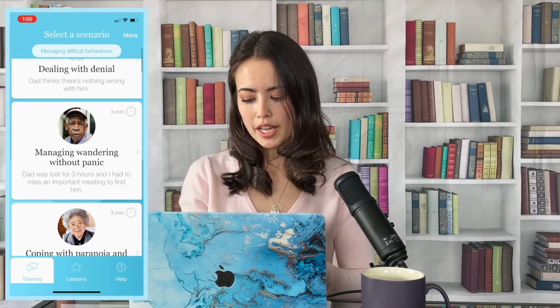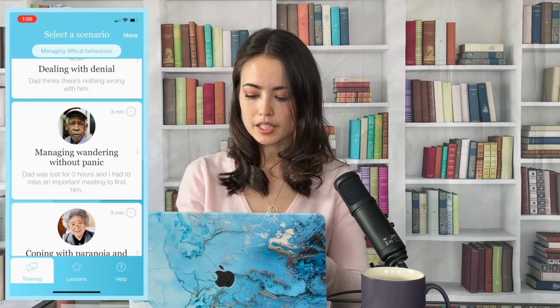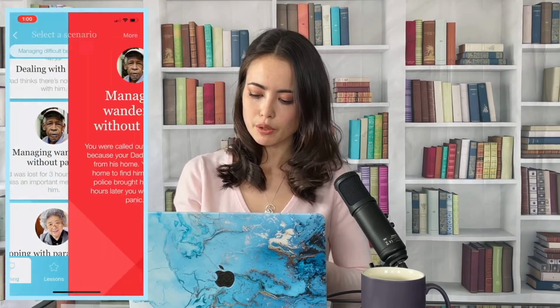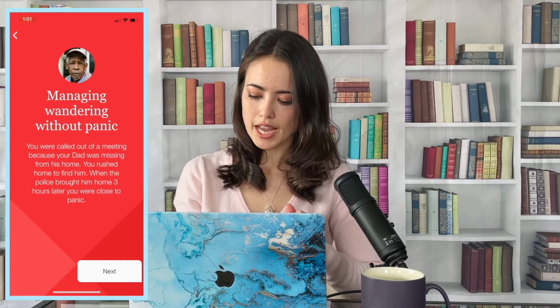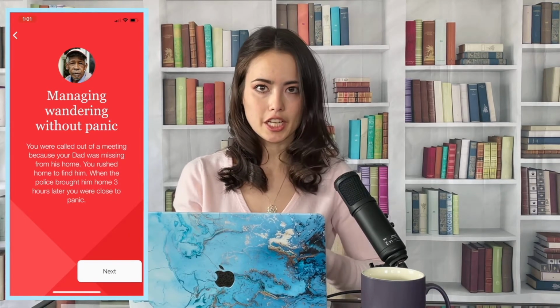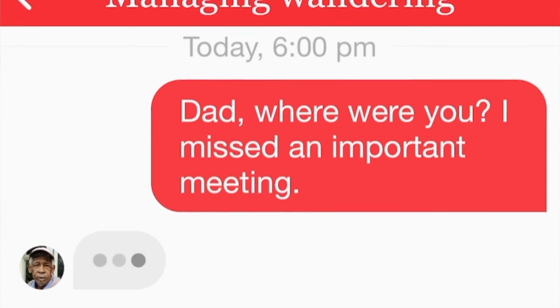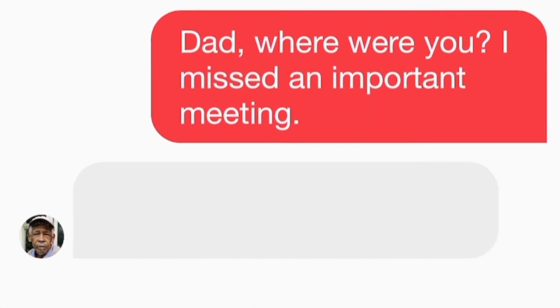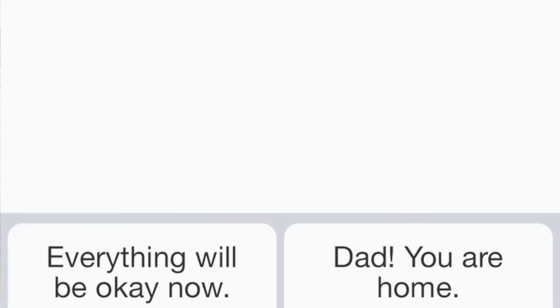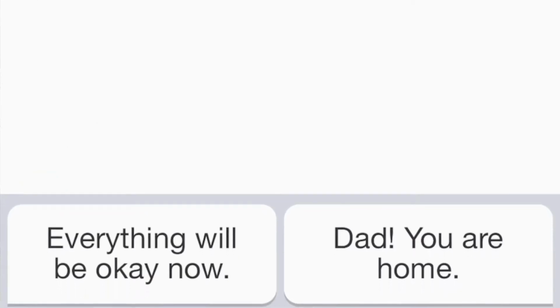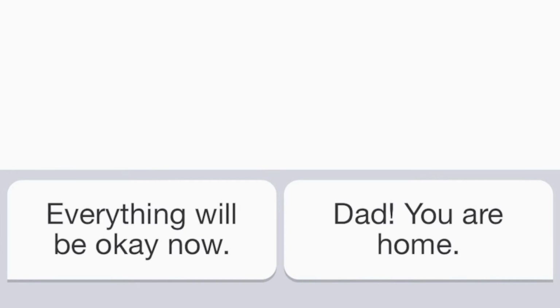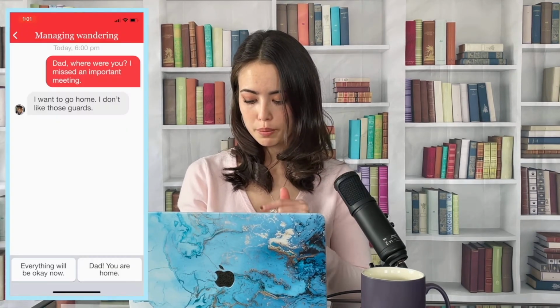So let me go ahead and touch Managing Wandering Without Panic and show you how it's set up. If I touch this, you'll see here on the app, they set the stage. Then you start the interaction. So you're texting in this specific scenario with your father who has dementia. And you see there at the bottom, two options have popped up. One is a more preferable option, and then the other option, while it might be more natural, could actually work to exacerbate the situation. So you choose which option you feel is appropriate or perhaps which one you would do.